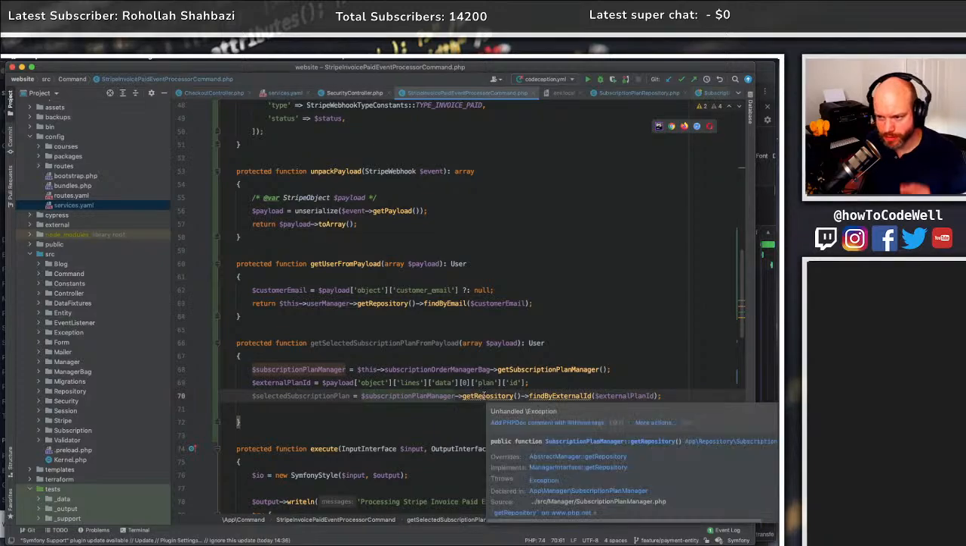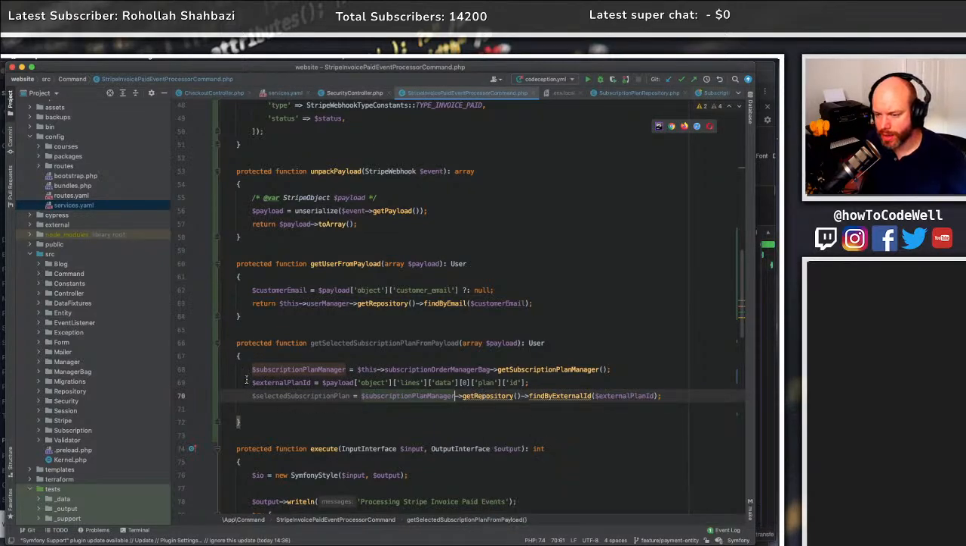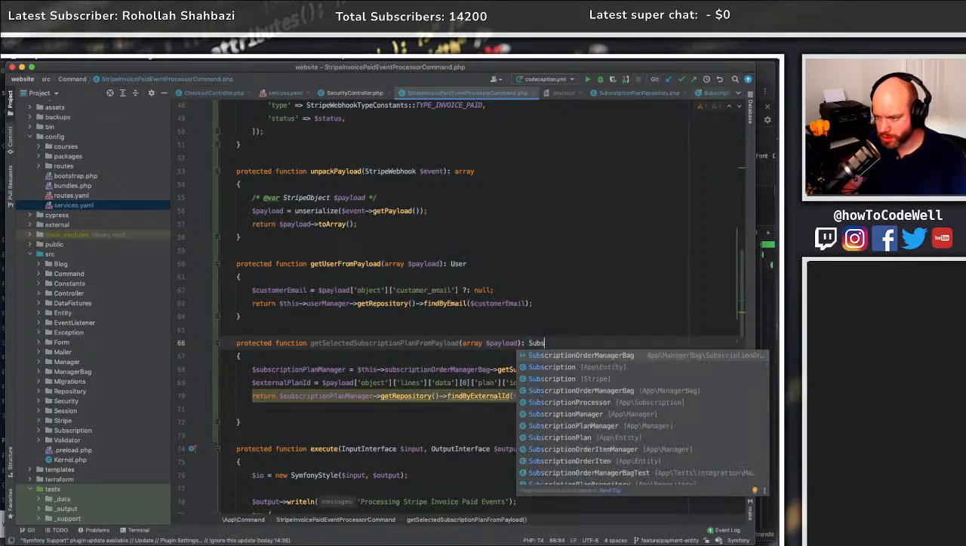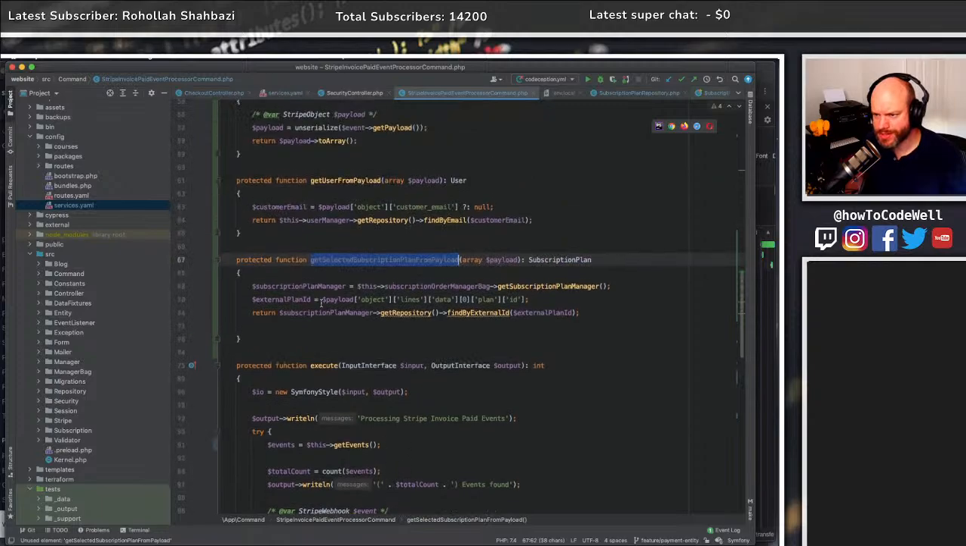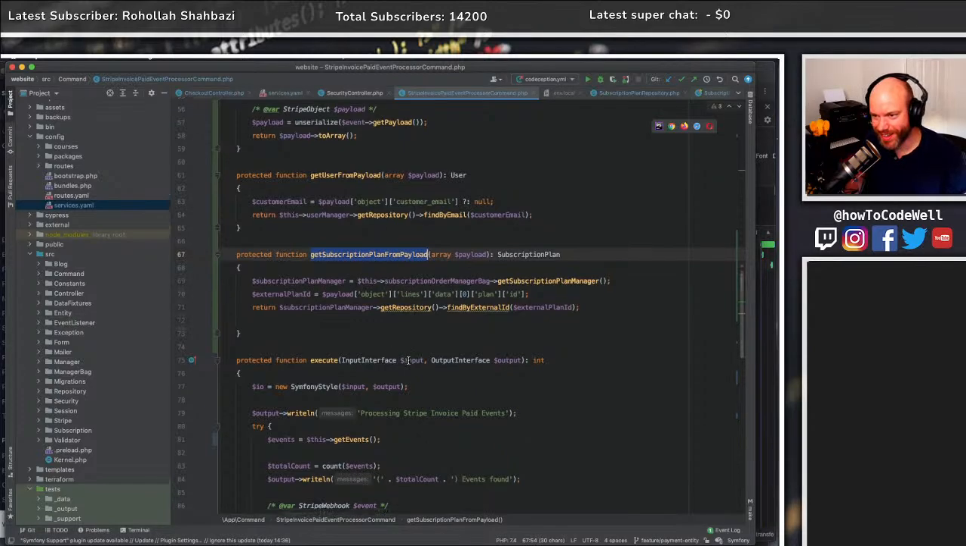We now get the repository, and then we get the external plan ID from the payload, and then we pass that into here, and then we return it. There we go. So this is now subscription plan. There we go. So get selected subscription plan from payload. Let's shorten that because that's huge. Get subscription plan from payload. There we go.